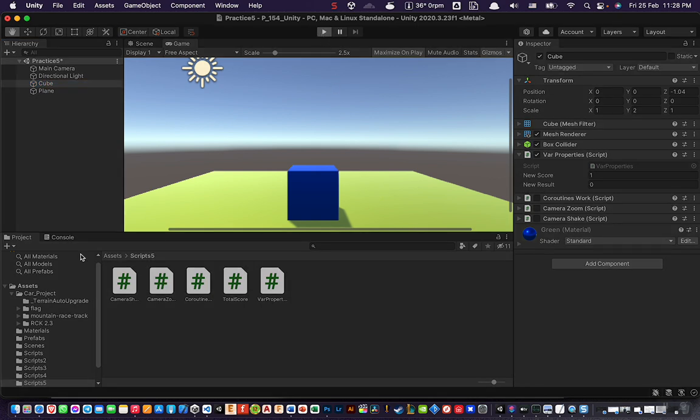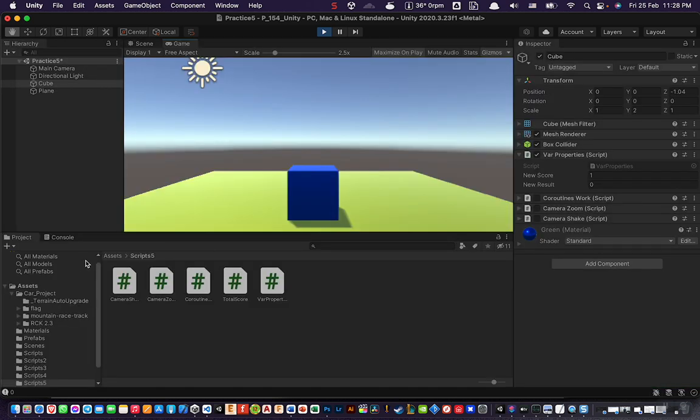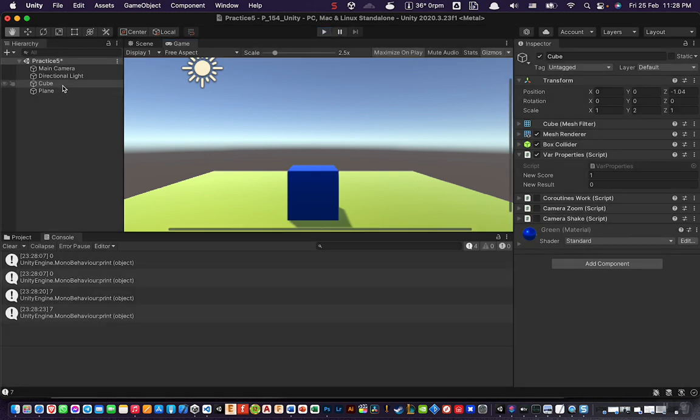So if we start running the game here, and if I just zoom out of the game, we can see now it's 0. And if I change it to, let's say, 7, and I start, see, now it changed to 7 and it's working. Then we can move on to our next script.